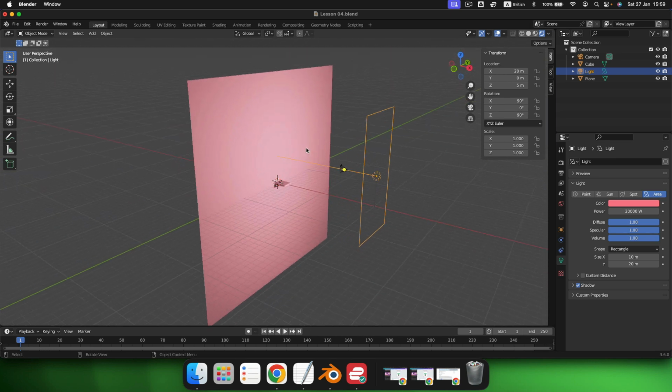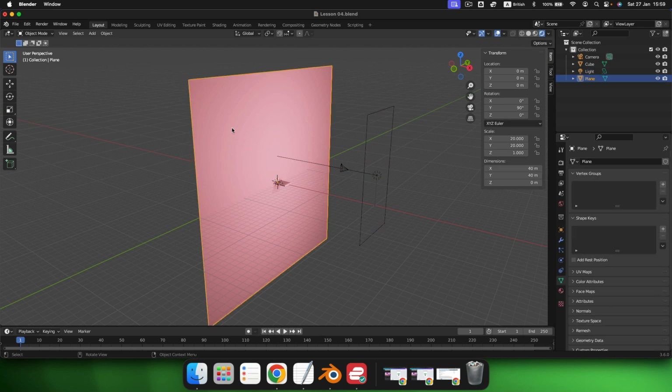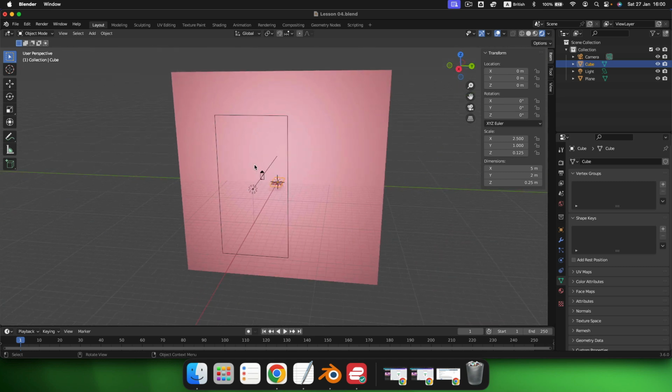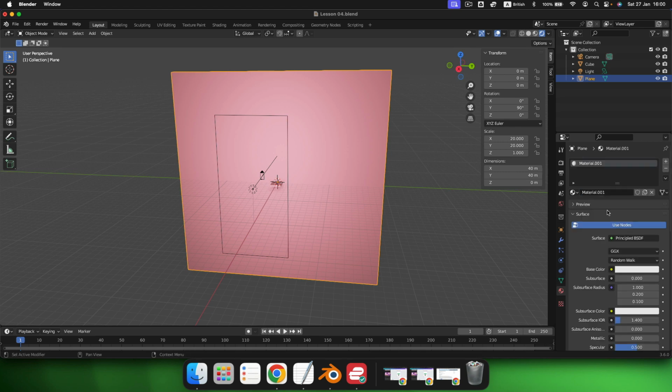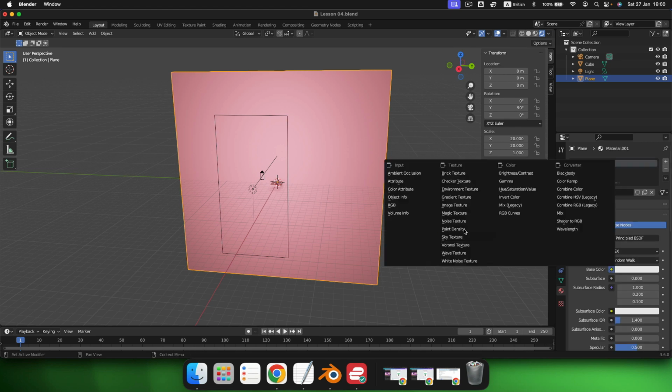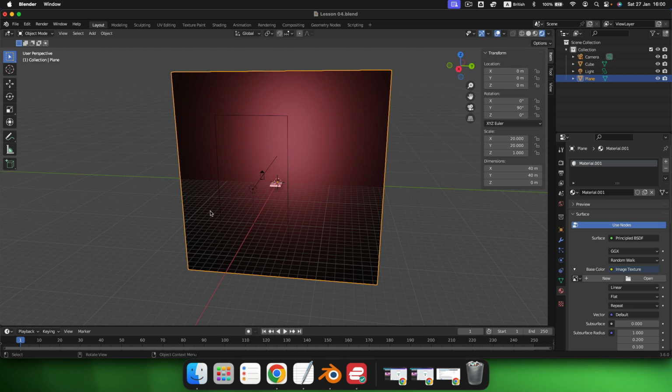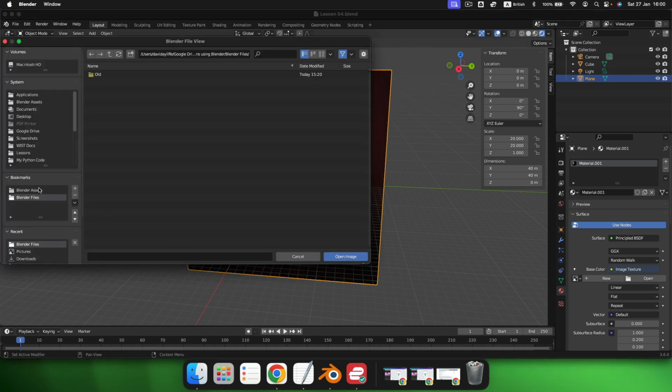Okay, so now I've got my camera, I've got my light, I've got my plane, and I've got my first domino set up. Yeah. Right, where do we go from here? Well, let's add an image texture. Let's add our image texture to the plane. So I'm going to select the plane, go to materials, have a new material, base color, image texture. I'm going to open. I saved it in pictures.